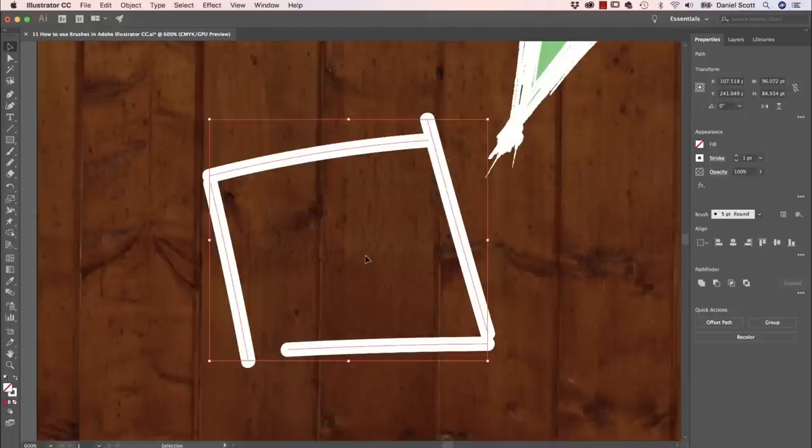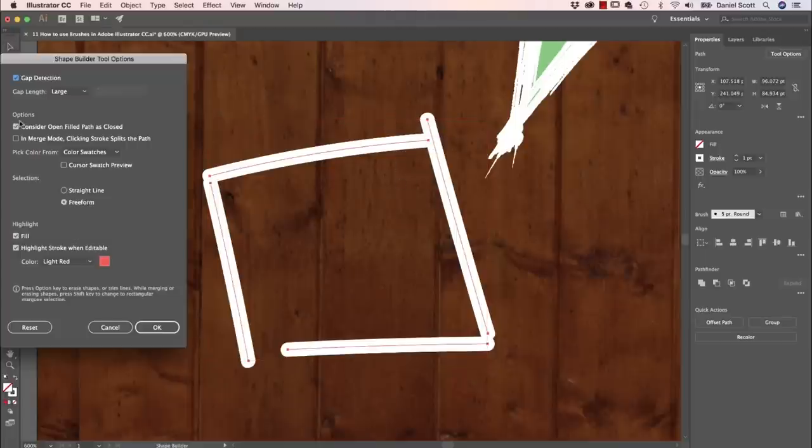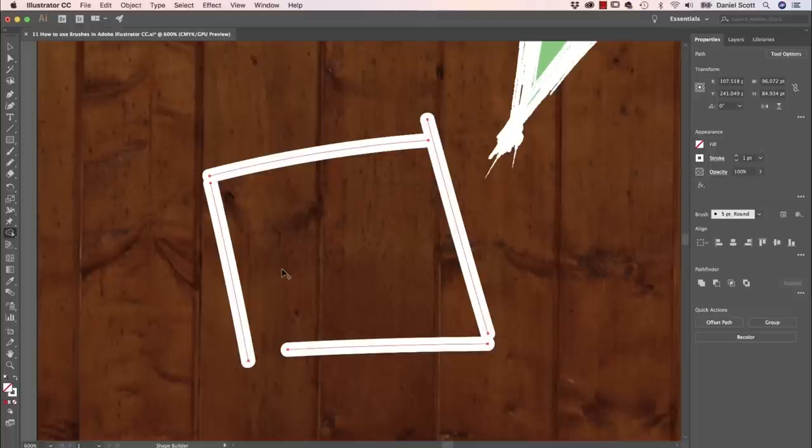You can adjust that to say, come on, just give me a little bit more gap joining ability. And you do it by double clicking on the tool. Up here, there's the gap depth. You can go from small through to large, or custom, where you can make it huge. I think by default it's small, I can't remember. But double click the tool to change it, and it gives you a few different options.